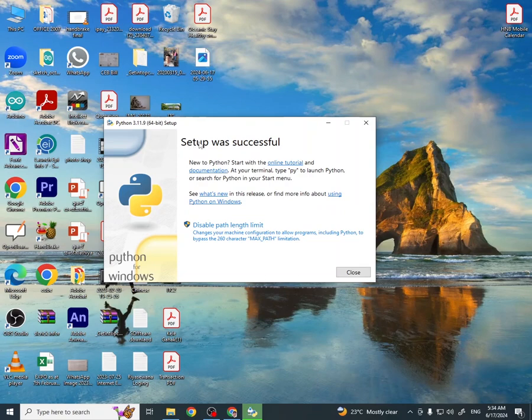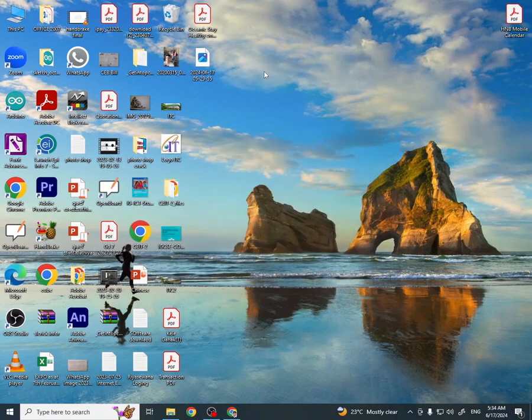It says that setup was successful. And then you can read this. Then I may close this. That means my computer is ready with Python now. Then that's the way how we install it.